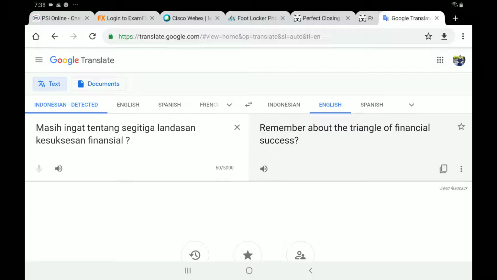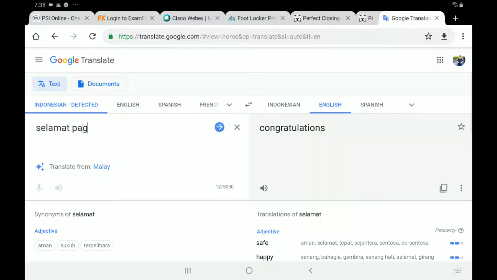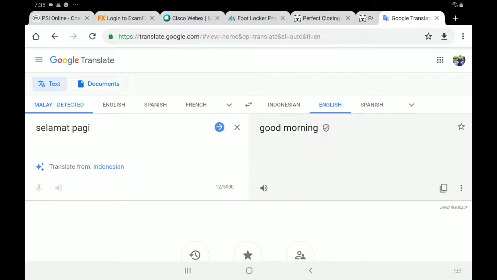Or if you want, you can type this. Let's say selamat. See, you can type and the translation is automatically on the right side. You can press this one, and then you see selamat pagi in Indonesian language means good morning in English.